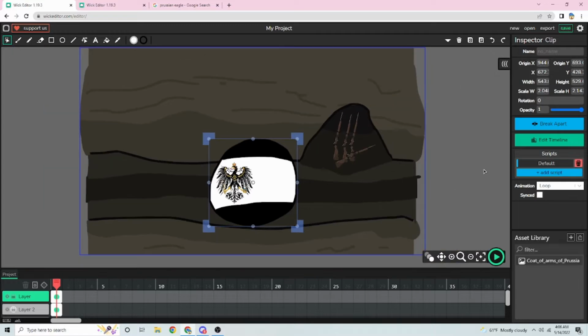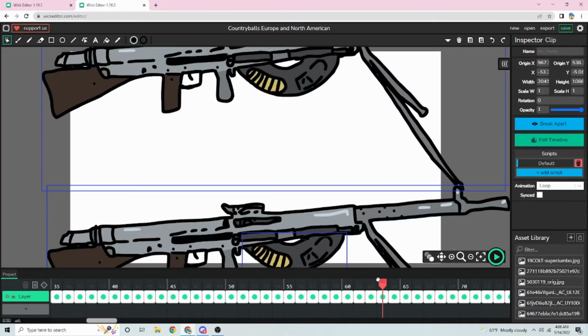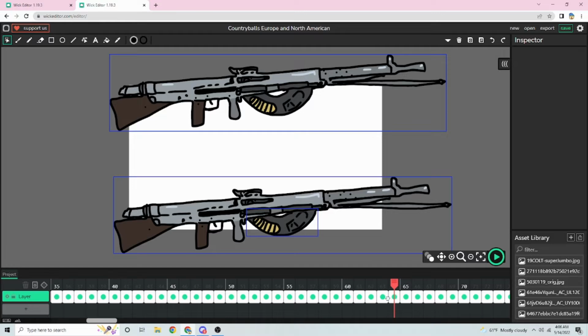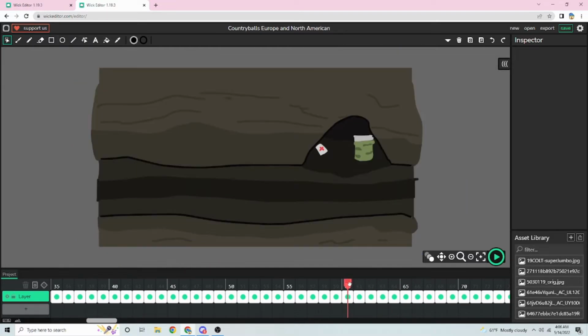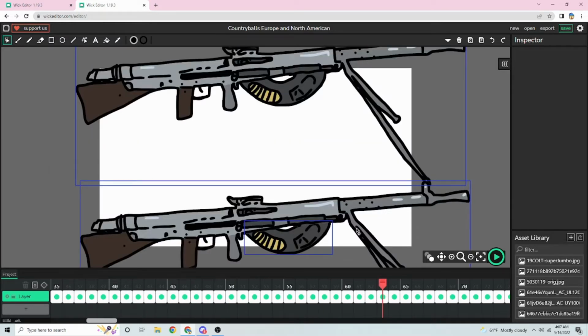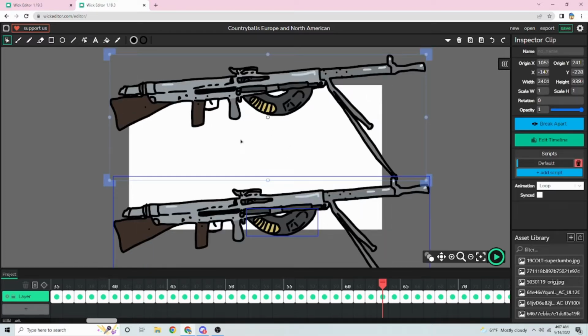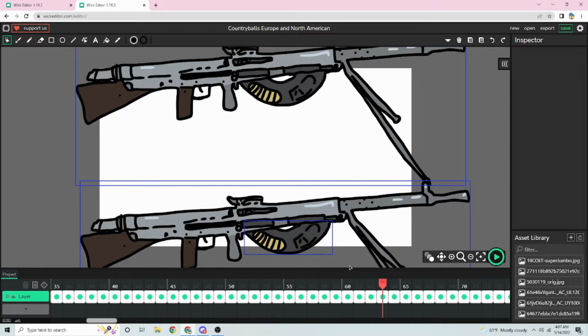This isn't a very good country ball, but that's just an example. So if we go here, to draw a gun, you can import an image of it and trace it if you're not good at drawing, but I like doing them on my own. Here, you see I have this LMG or whatever, I forget what it's called, a French gun used during World War I. It doesn't really matter, it's a gun.